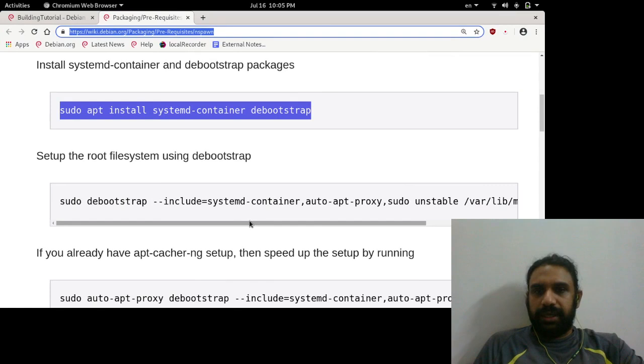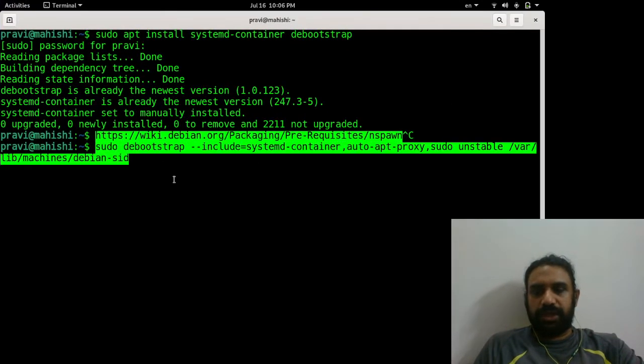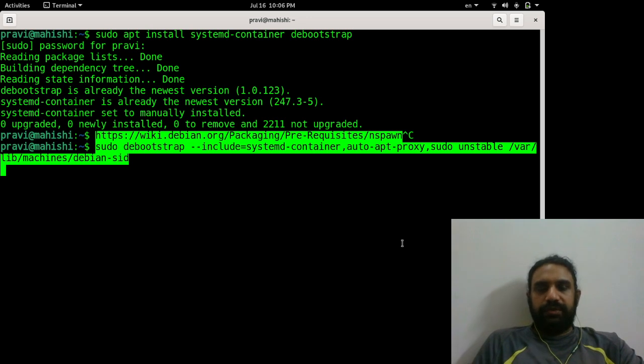So the next step would be creating a root file system using debootstrap. The command is debootstrap, and then we want systemd-container inside the root file system as well, and then auto-apt-proxy to make package downloads easier with apt-cacher-ng, and then sudo for giving root access to a normal user. Then we are going to create an unstable system, and the path is going to be /var/lib/machines/debian-sid. This is the default location of systemd containers.